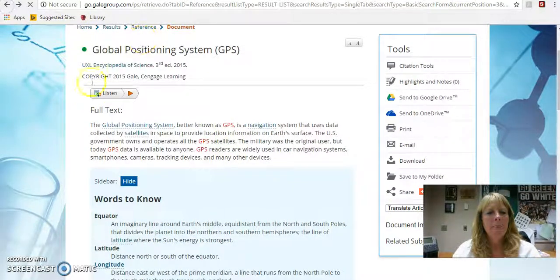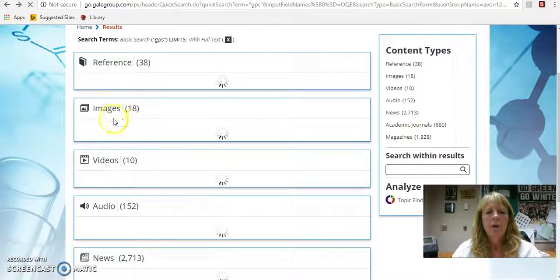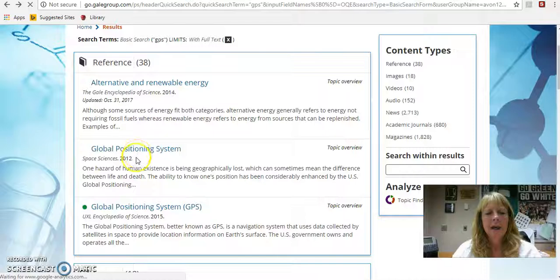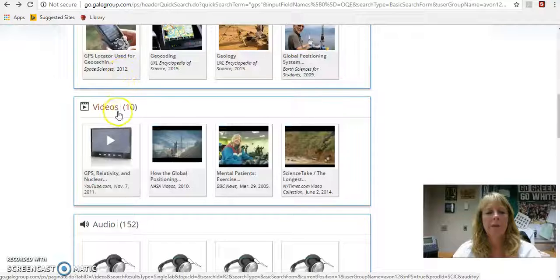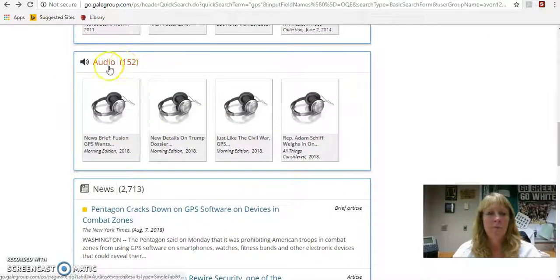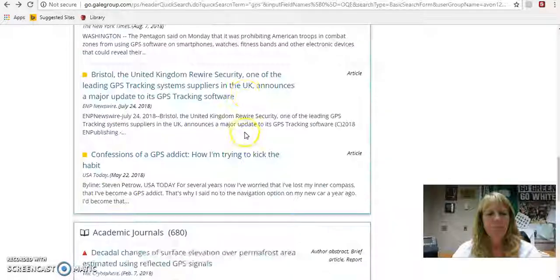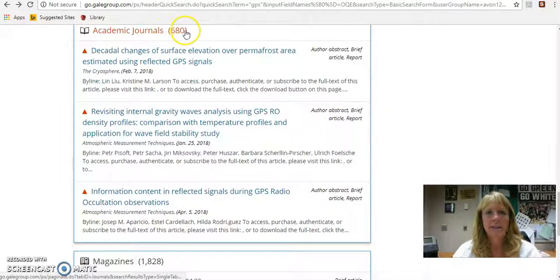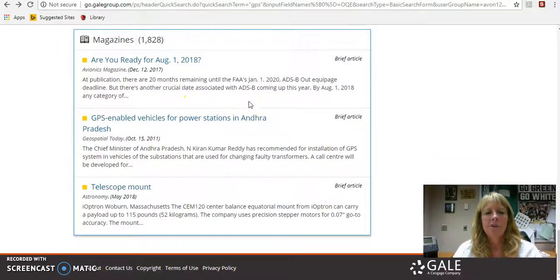Let me go back one more here. You can see that there will also be images, videos that you might watch, and you click on more to get more there. Videos, audio, so there are 152, they're usually National Public Radio, where they're doing interviews with somebody about the topic. There are newspaper articles and academic journals, 680. So let's say you need 5 different sources. You can get your 5 different sources from this one database, because there's magazine articles. There's a lot of information there.